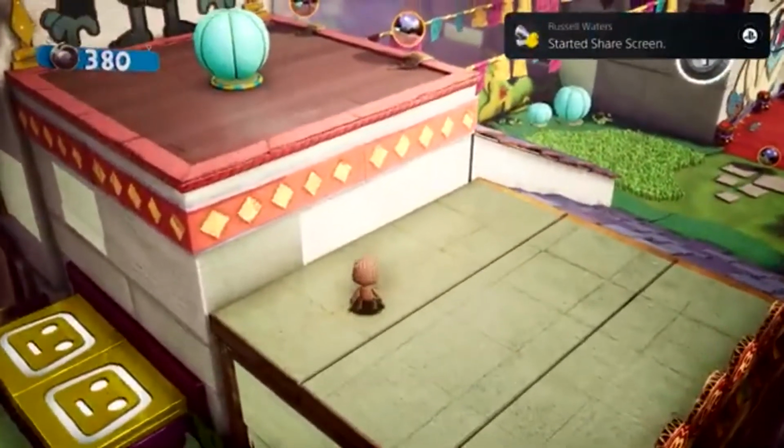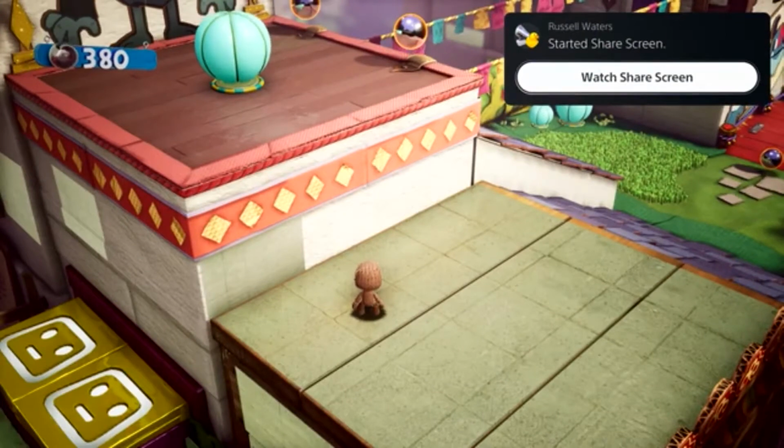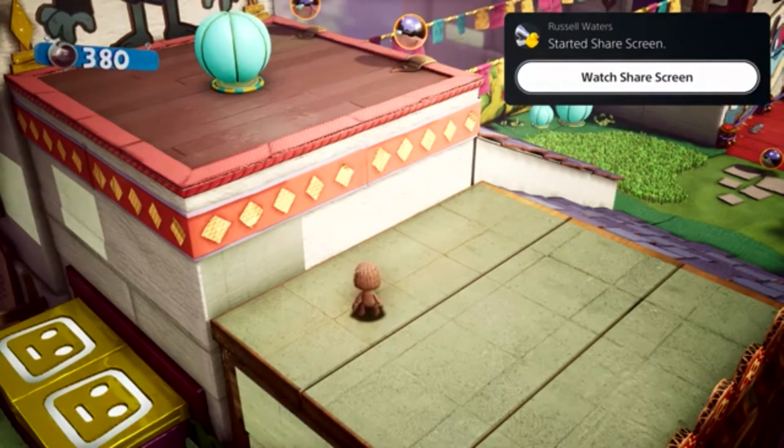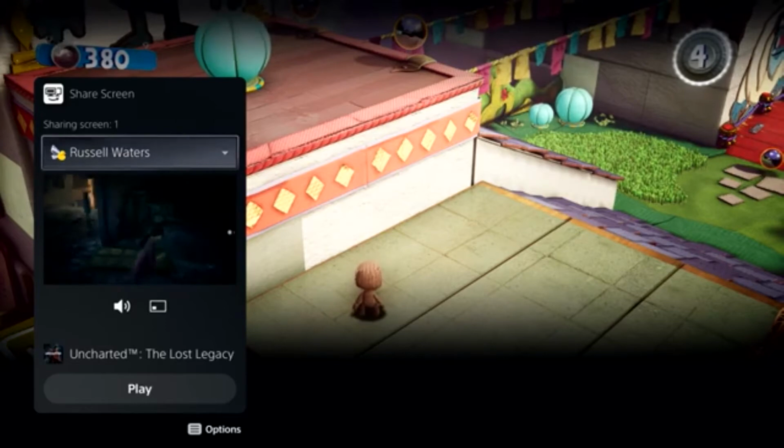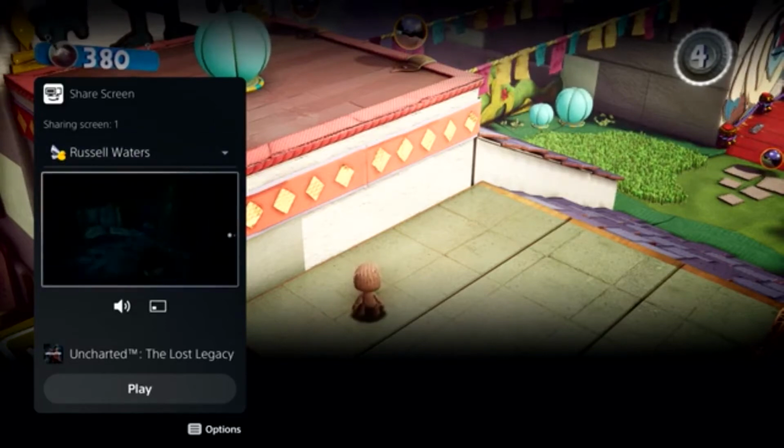Parties take on an expanded role with PS5, and they now provide persistent spaces to connect with groups that you play with. Here I have a couple of friends chatting away in the party. One of them has started sharing their screen with the group. Looks like they're playing Uncharted: The Lost Legacy. We can chat while we play, and I can watch his progress as well.